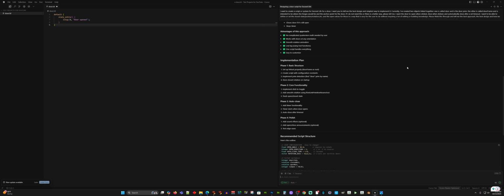And then it has implementation plan. Phase 1, basic structure. Set up link set properly, door frame as root. Create script with configuration constants. Implement prim detection, find door prim by name. Store closed rotation on startup. And then phase 2, core functionality. 1. Implement click to toggle. 2. Add smooth rotation using llSetLinkPrimitiveParamsFast. 3. Track open close state.